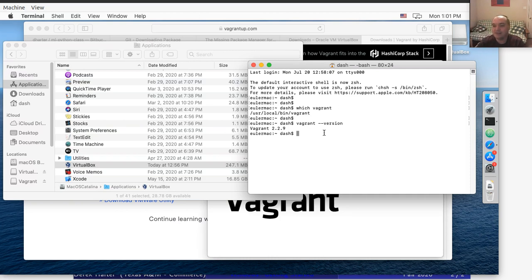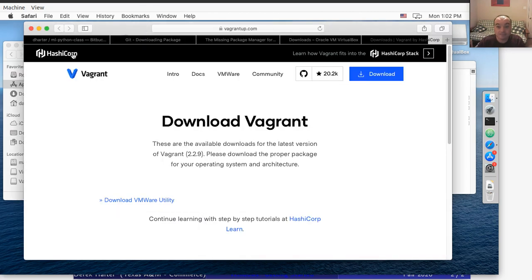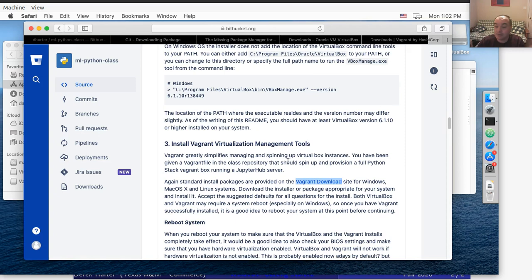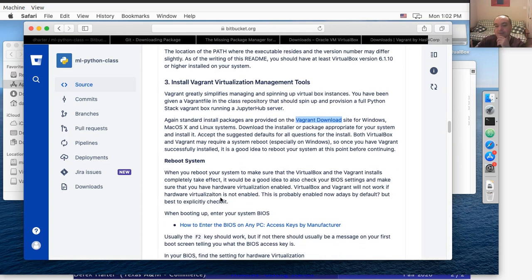It actually uses the VirtualBox hypervisor to run the virtual machines, but it allows us to more easily manage virtual machines and things. That's kind of what Vagrant is. All right. So once you get those tools installed, you should reboot your system.